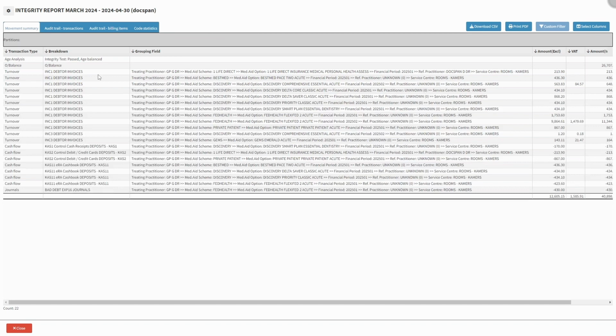The movement summary screen will open. The report will open with an indication if the report that has been generated has passed the integrity test and if the age has balanced. Please note that if the age does not balance, the test will fail and an indication will show that the integrity test has failed.